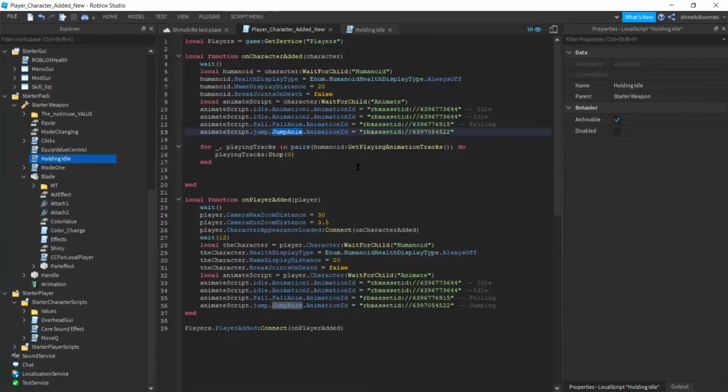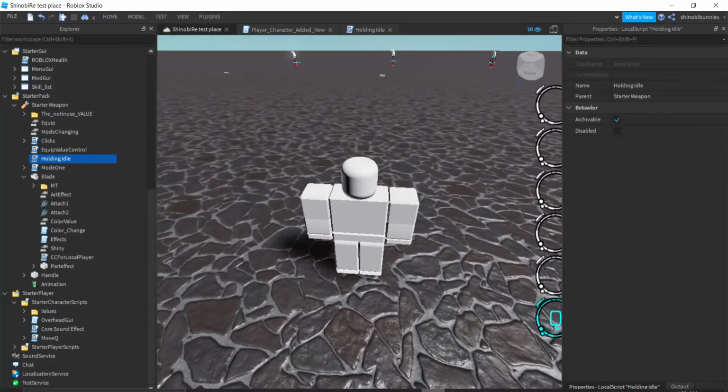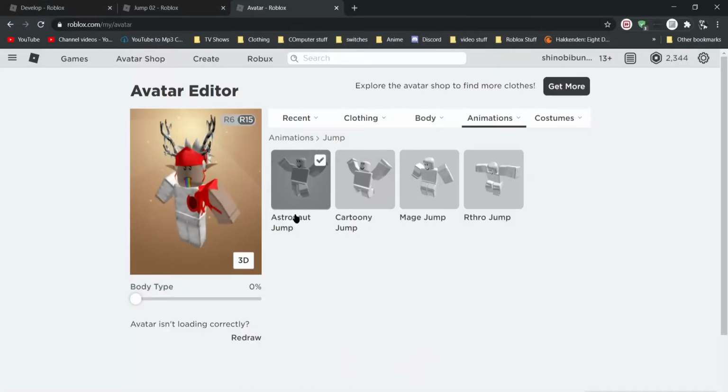I want this. I like this. I don't see the problem. But there goes the problem. So I've been researching, and I was like, okay, how do I fix this problem? How do I do this? So I found out that it's literally your animations, your jump anim.